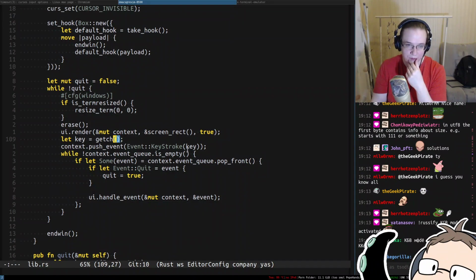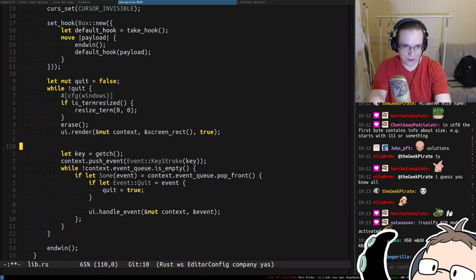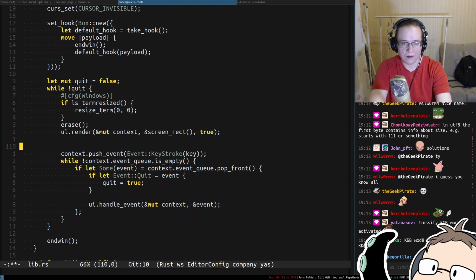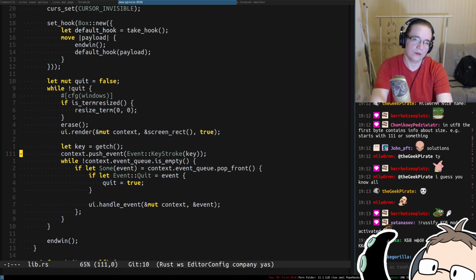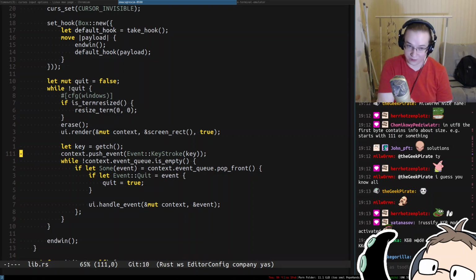Okay, so what we're doing here, we're rendering. And I think that's gonna be the thing. Maybe something like while. I don't know. So essentially, I want to actually flush all of the key events until I stop receiving any more key events, and only then process them and only then re-render. Does it make any sense? That's essentially what I want.